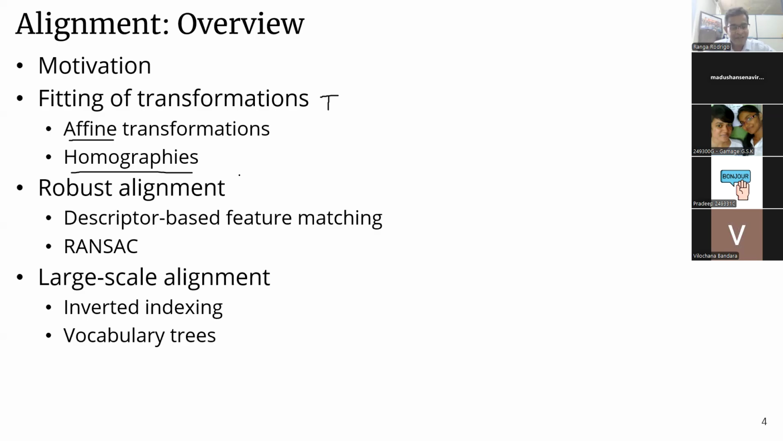This is what it is. So we will mainly look at inverted indexing and vocabulary trees. So we will conclude this lesson with that.